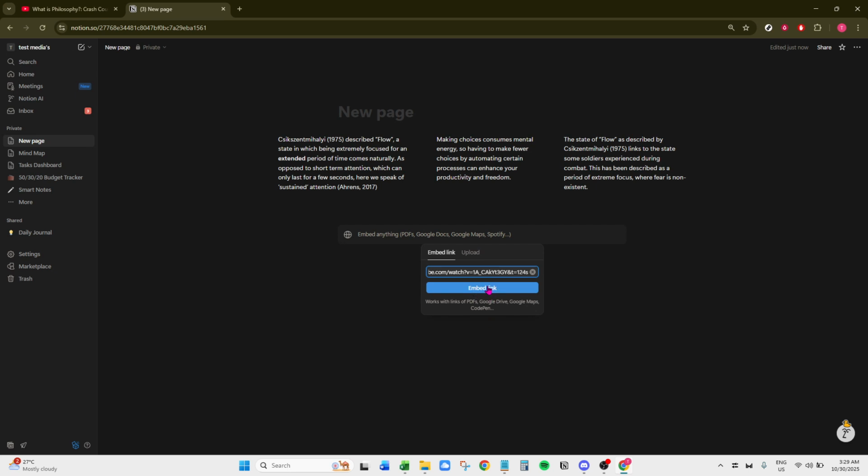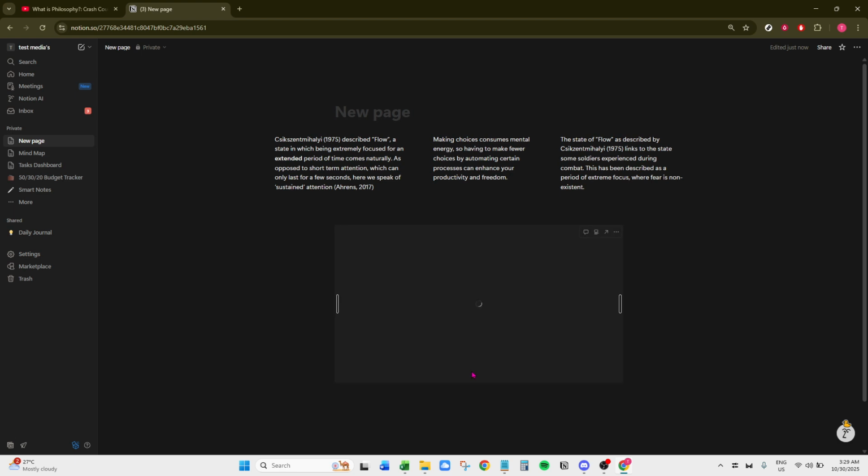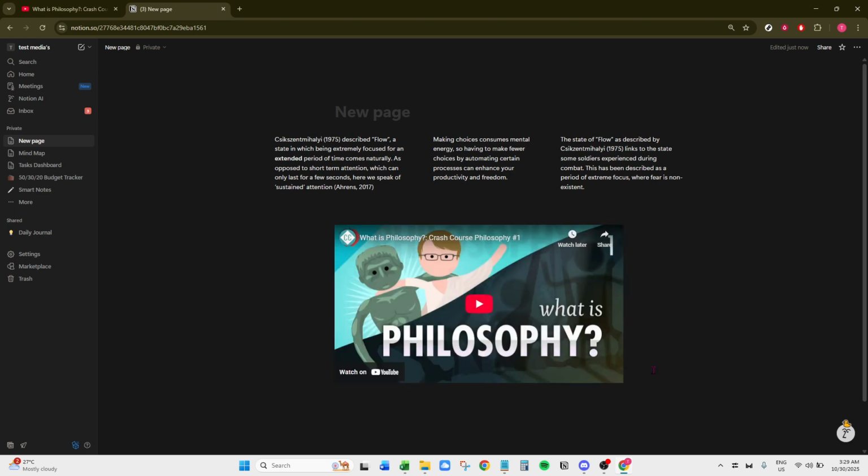After pasting, simply press enter. As soon as you hit enter, you'll see the video player load directly into your page. How great is that? This means you can watch your chosen video right within Notion without needing to toggle back and forth between different apps or tabs.